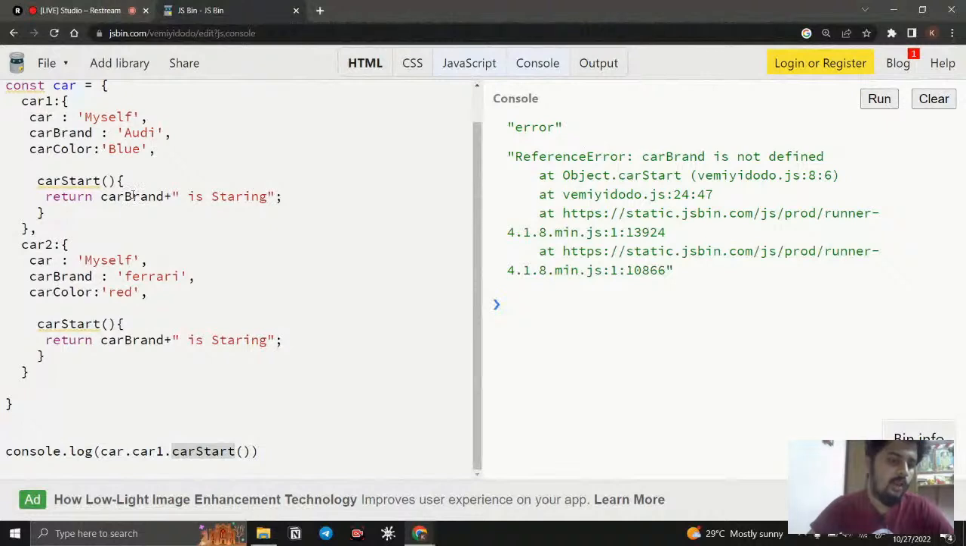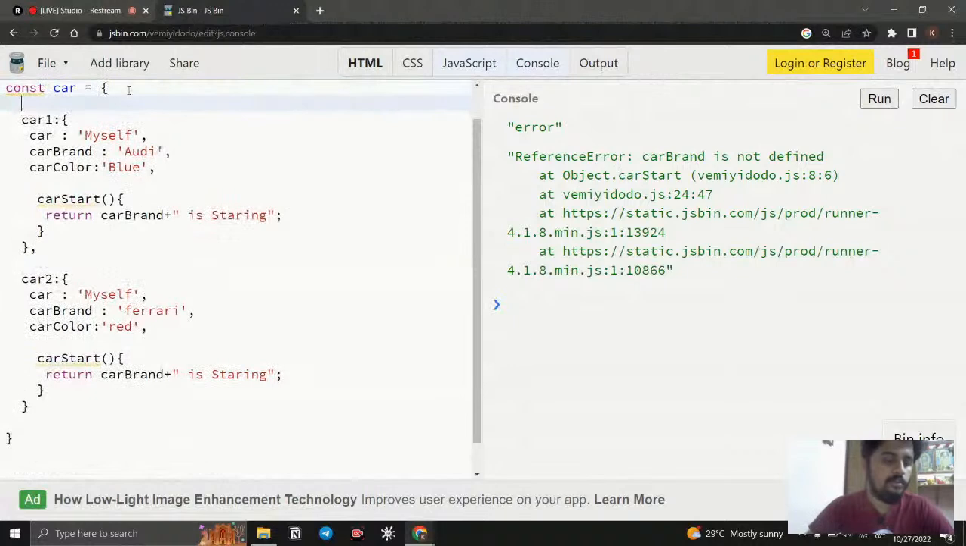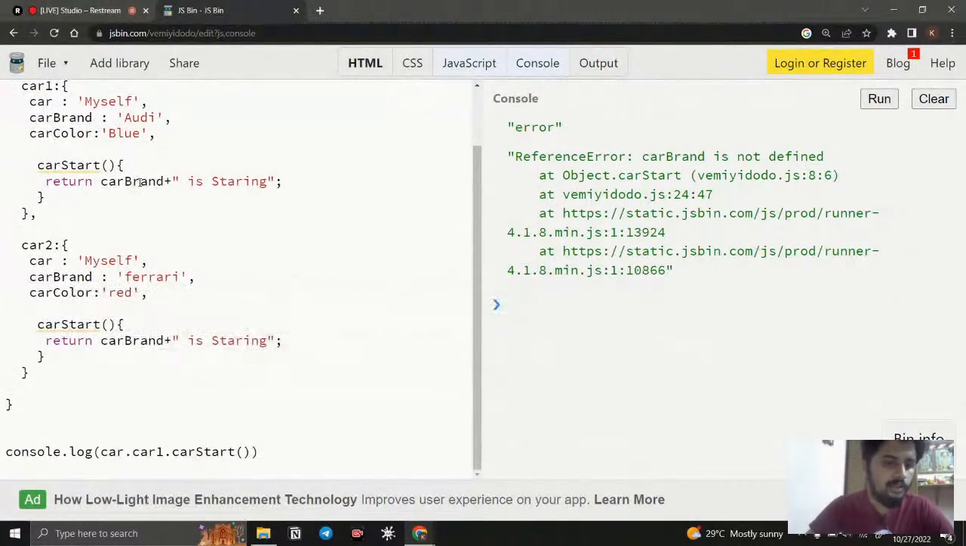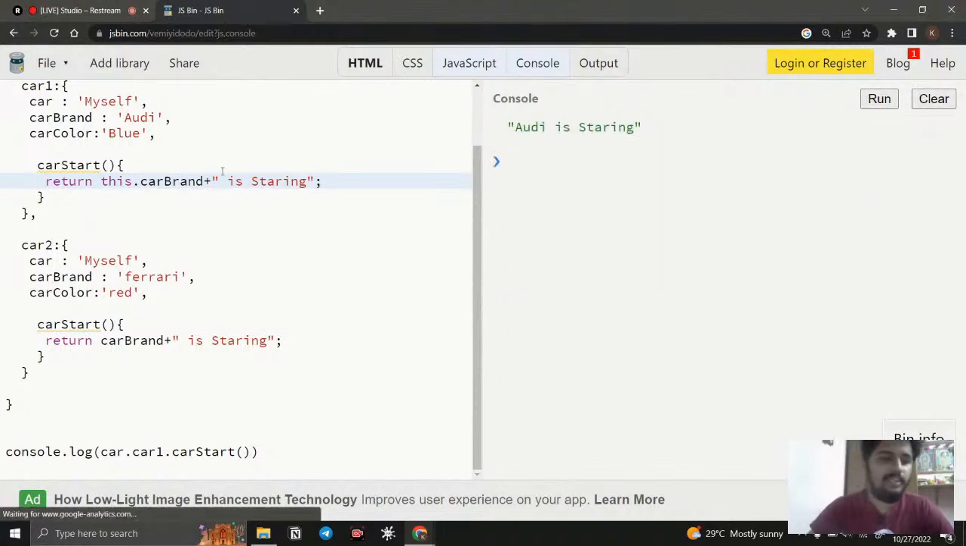Whenever we copy, it will cause some error. What it is saying is car brand is not defined. Where is car brand not defined? In ES6 we need to tell it. I just use this dot car brand, and if I run this, it will work. I simply copy and paste it, right? So that was the error.